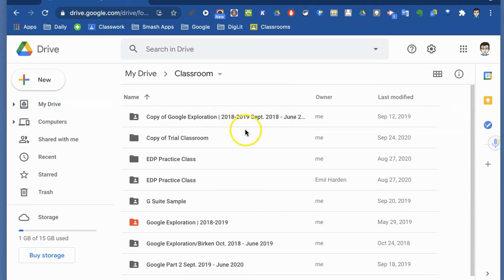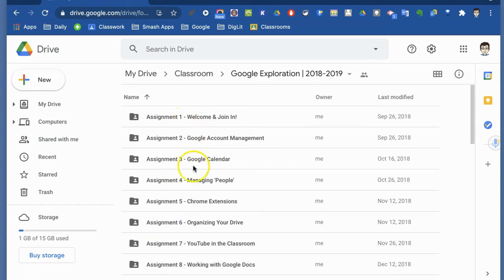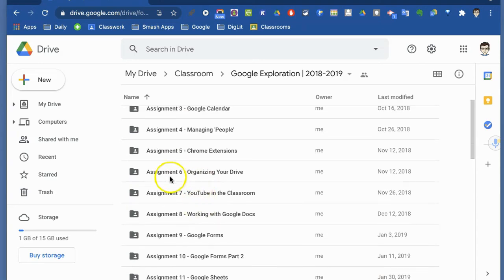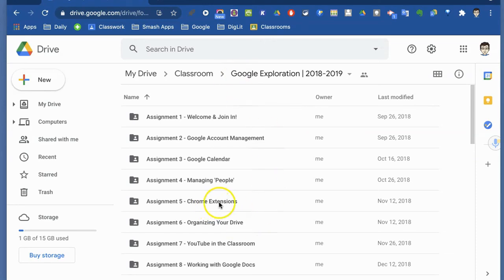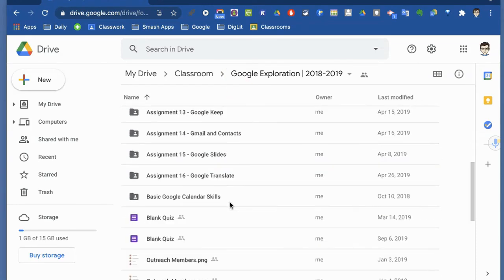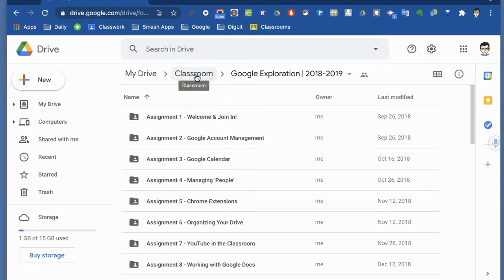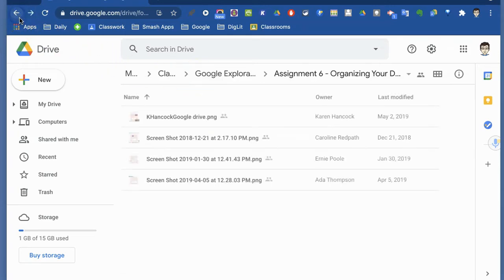There you will find classroom folders for each classroom that I've created. Here's the one for the file that we just archived. But for each of the classes that I've done, Google created a folder for me. And inside that folder, for each assignment that I created, Google created a folder. So assignment 6 was organizing your drive. If I open it up, there are activities that people submitted as their assignments. And so I have a copy of those. All of those are saved. And I don't need those anymore. But I don't want to delete them. And I certainly don't want to get rid of my classroom folder.